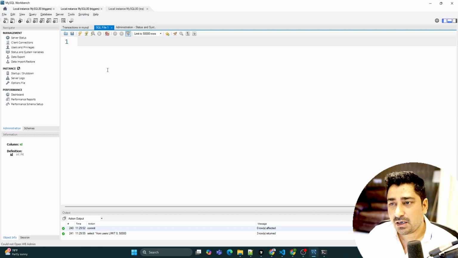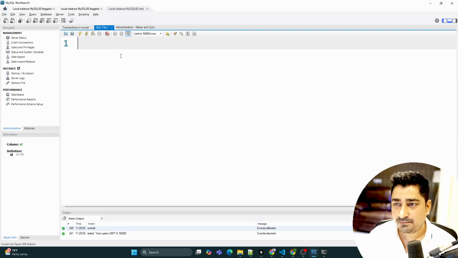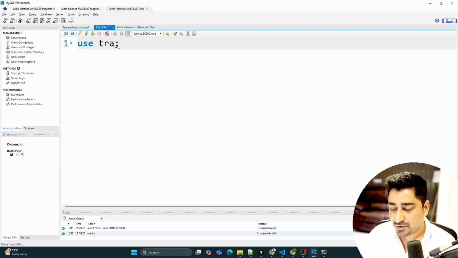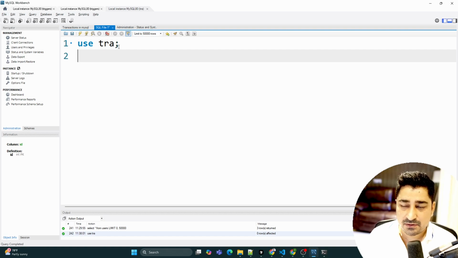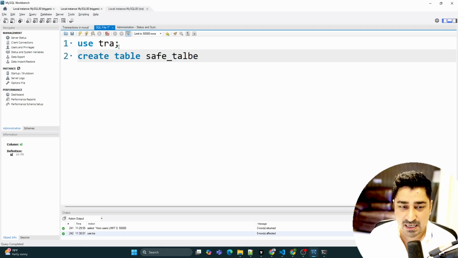Here let's do a couple of experiments, and with the help of these experiments let's find out how we can create a safe table, or how I will be able to create an unsafe table. To create a safe table, let's suppose I'm going to use the tra database itself. If I have to create a safe table, I have to use the InnoDB engine for data processing. Here I can write create table, and let's suppose I give it the name safe table. This is just a table name which I have given.